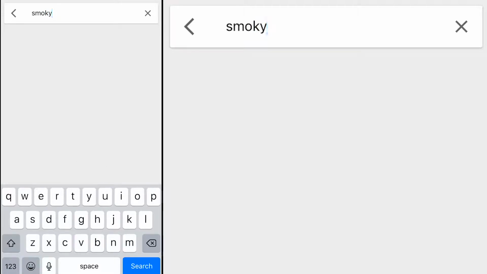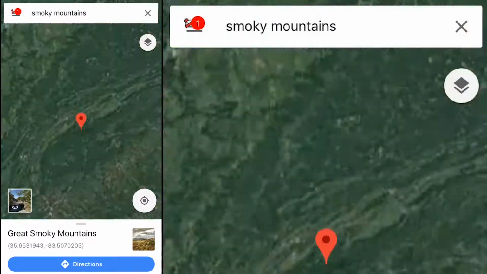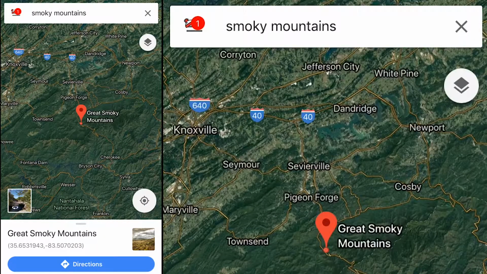I like to save places we're going that may not have phone signal. Like when we recently went to the Smoky Mountains, we didn't have phone signal, we were up in the mountains. So it was very nice to be able to have the Google Maps saved offline to navigate through the mountains.